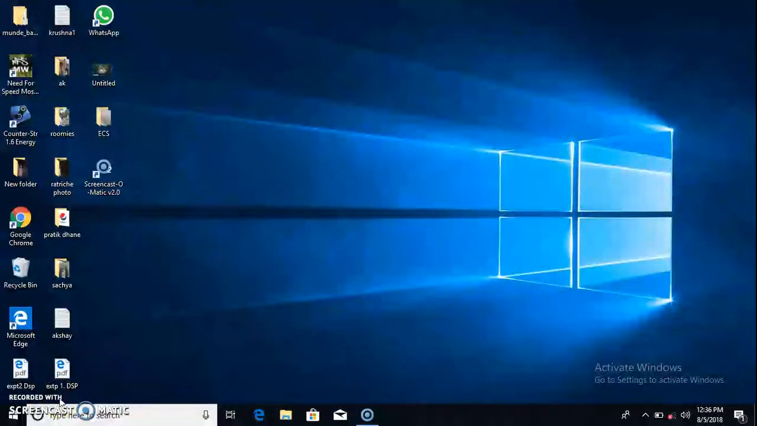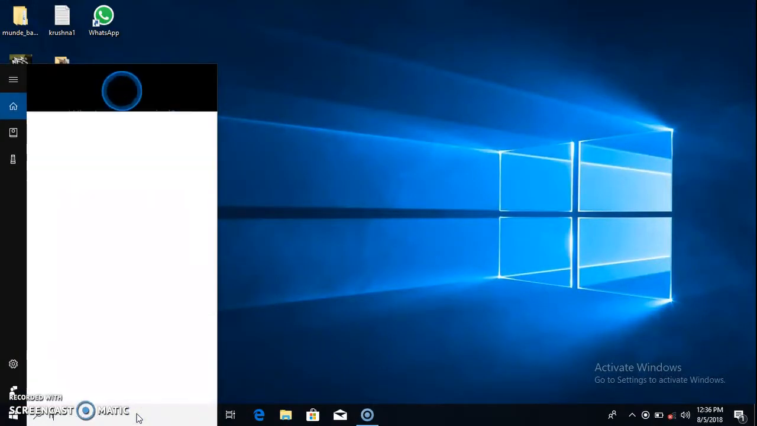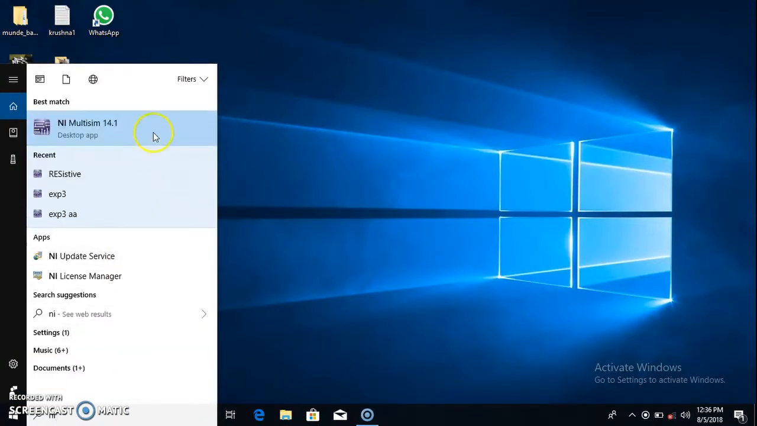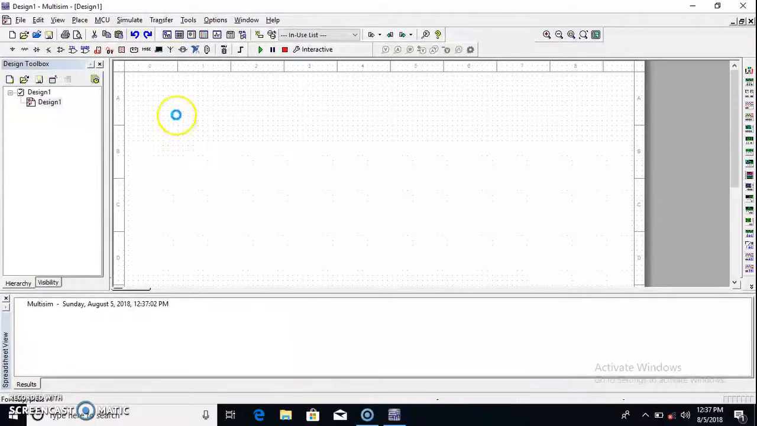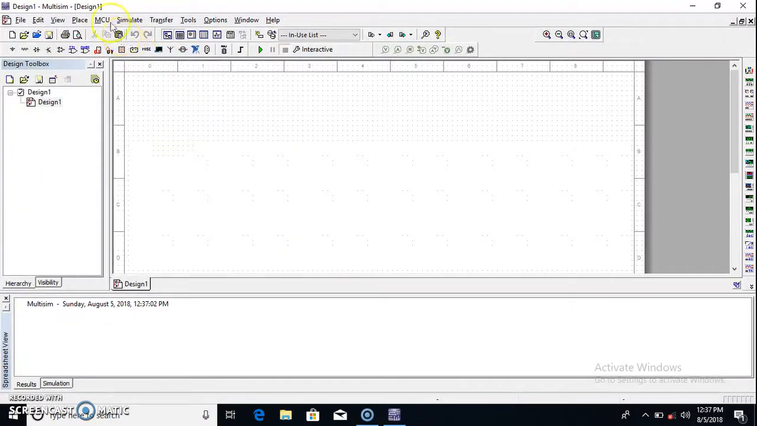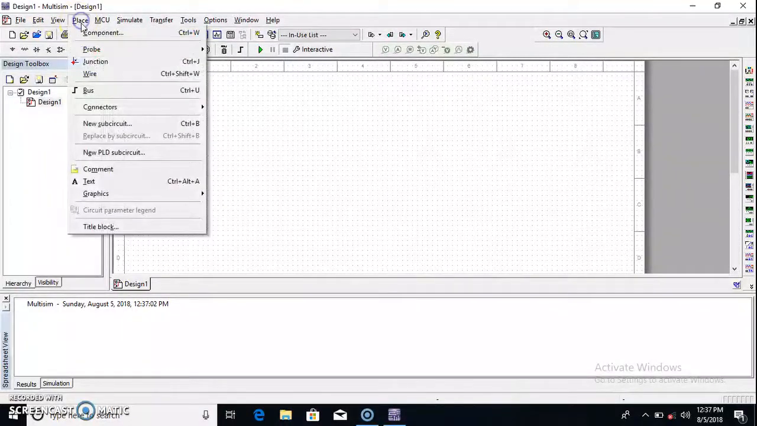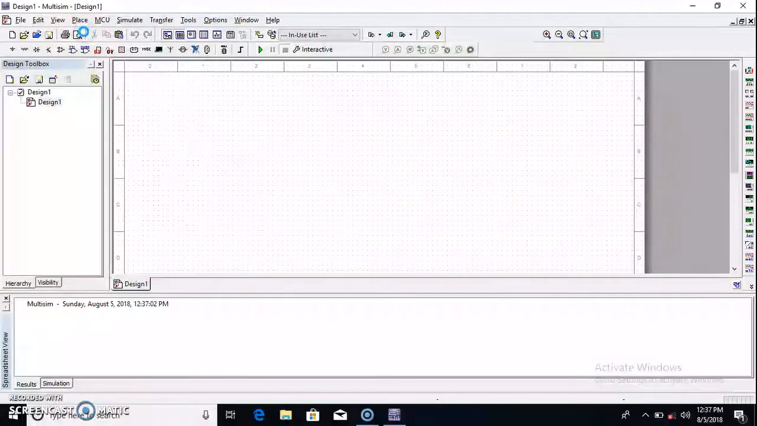Hello friends, now we see the simulation of resistive load inverter. For this, first we go to the NI Multisim 14.1. First we design the circuit. For that we go to the place, then component.